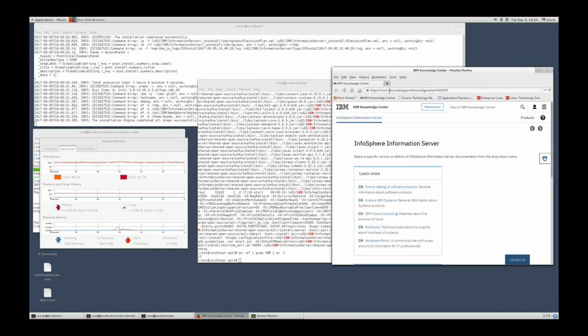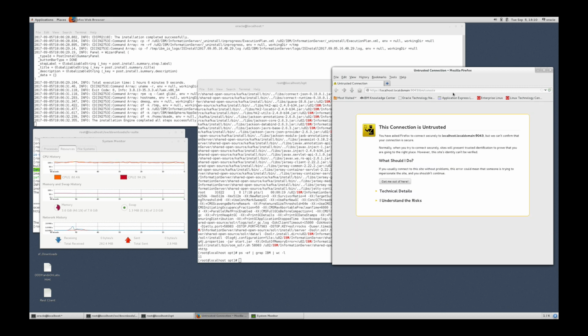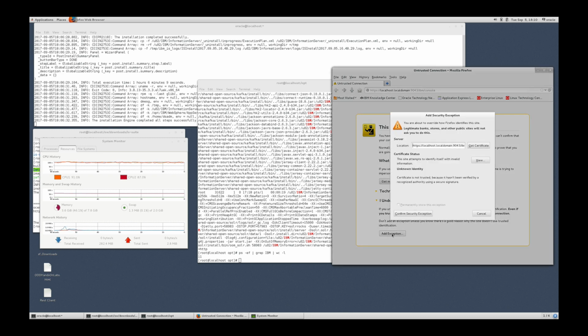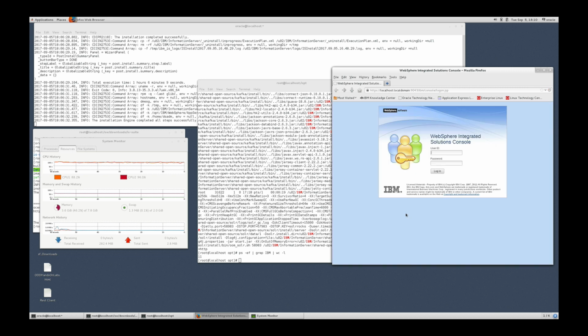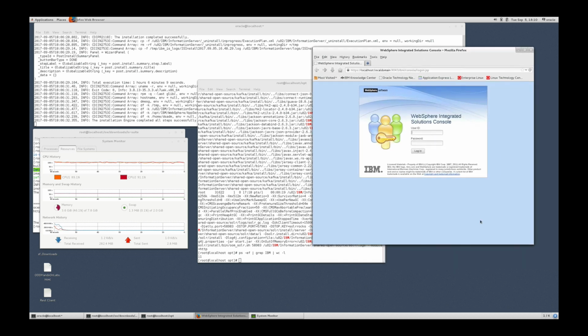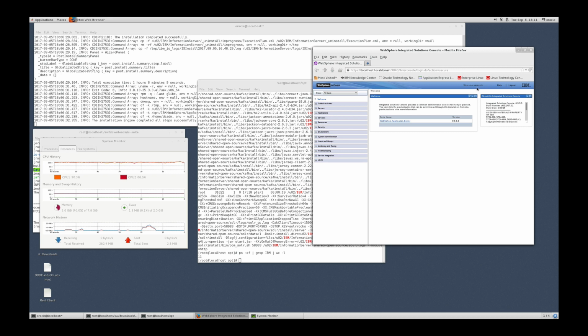The URL to get to our web server, WebSphere instance, and information server would be localhost.localdomain:9043/ibm/console. So we'll go ahead and accept the self-signed certificate. And this will bring up our WebSphere console that we just finished installing. wasadmin is the username. Password is Oracle. And this should log us in. And so we're in as wasadmin.